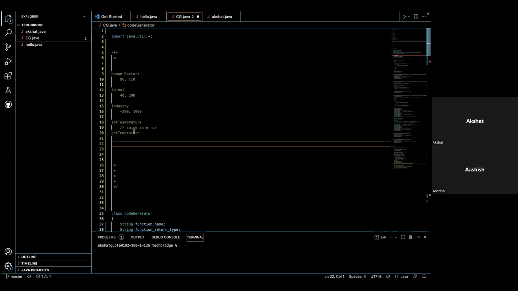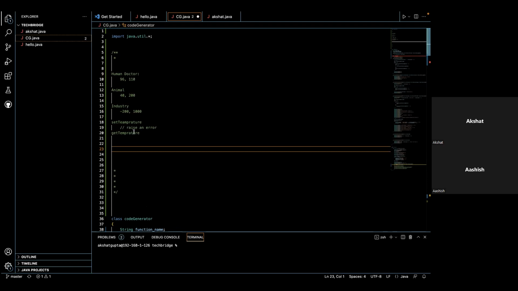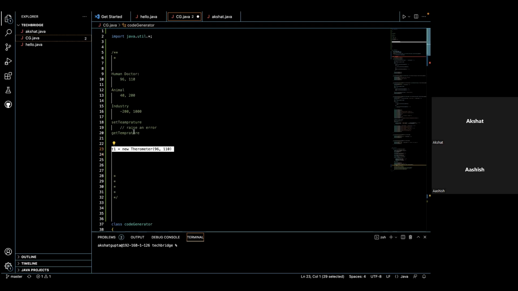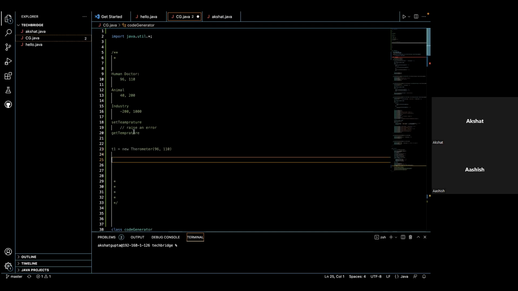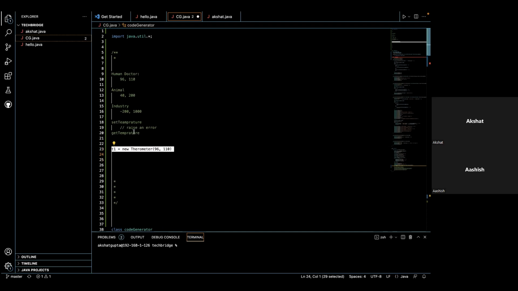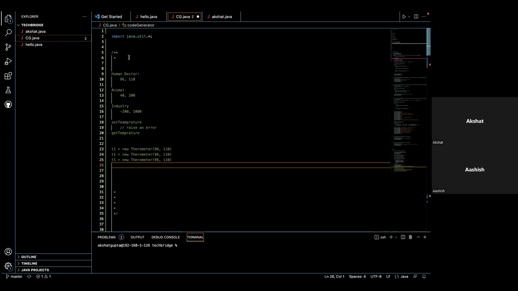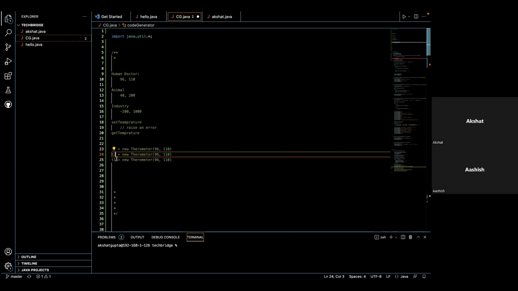So typically when I need a thermometer, I'll simply ask: give me a thermometer that has the limits of, say, T1, thermometer 1, equal to new Thermometer, and its limits are 96, 110. Similarly, T2 and T3 would be 40, 200 and minus 200, 1000.